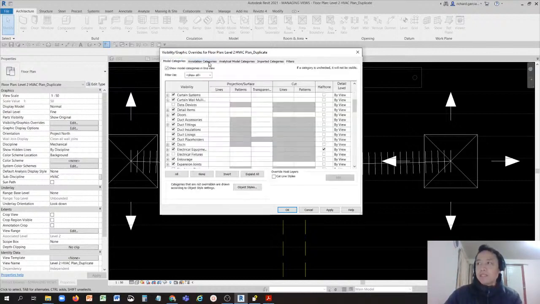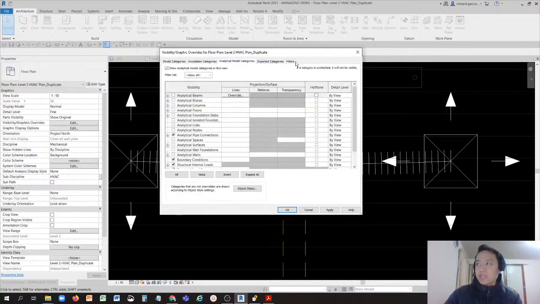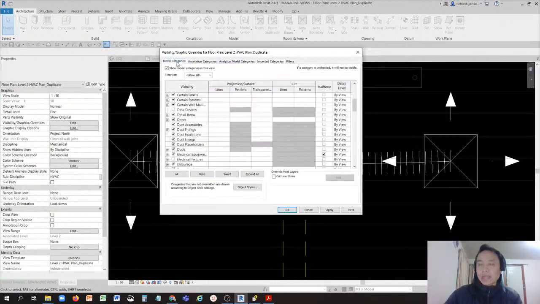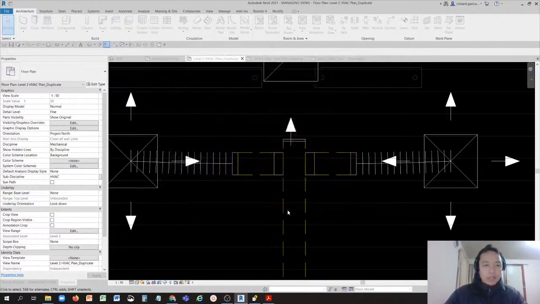So we have these tabs here. Hopefully this one is clear. Again, your visibility graphic overrides will only apply to the current view. Okay? The other views will not be affected. Alright, so let me just select OK here.